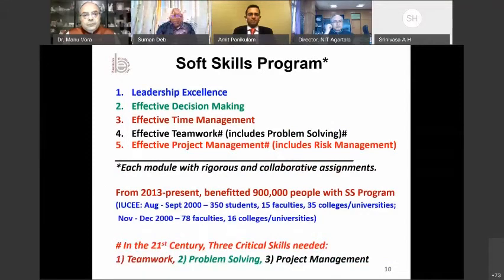So the soft skill program, what we have done is now narrowed it down to 5 topics, because as an engineer, we have to do projects throughout the lifetime. In order to do projects well, we need to understand leadership, decision making, time management, teamwork, and problem solving, and then do good project management, managing the risk as well.